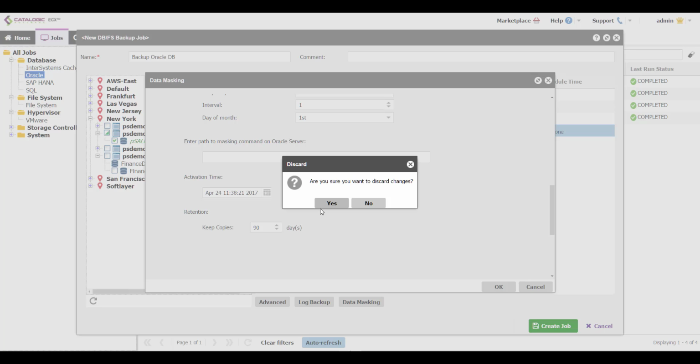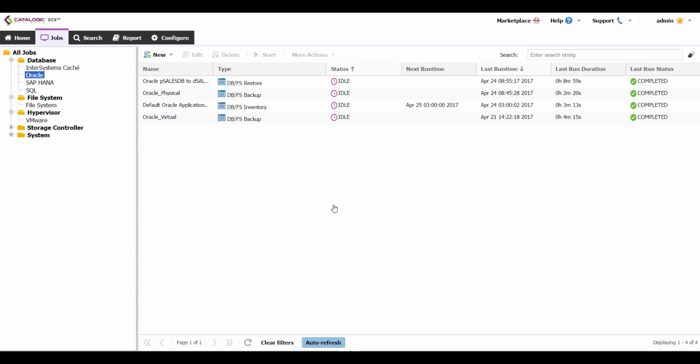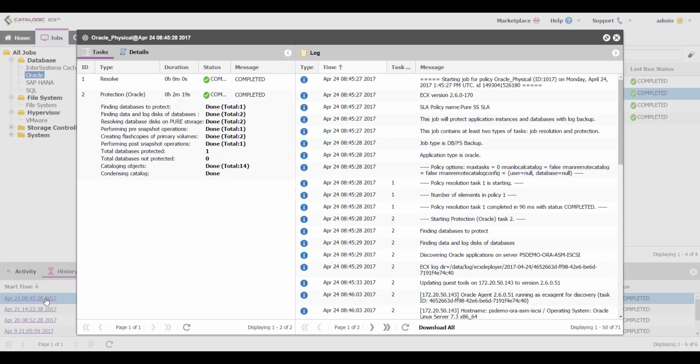Okay, so with that said, my backup job has been defined. I can go ahead and click create job, and you can see here that I already have a backup job already defined for that physical server instance. And this is a backup job that I recently ran, and you can see here that it ran at about 2 minutes and 20 seconds or so.